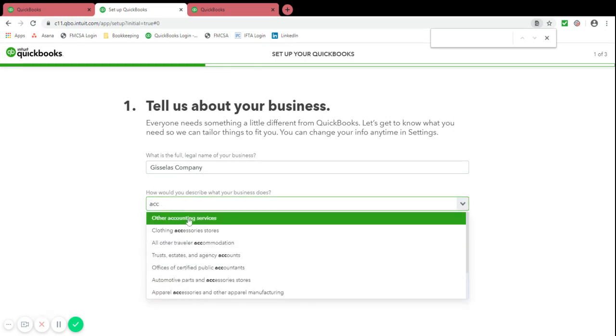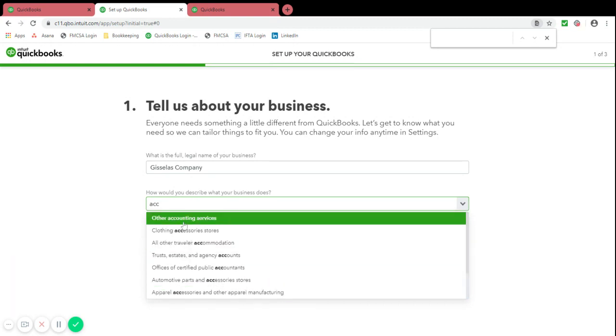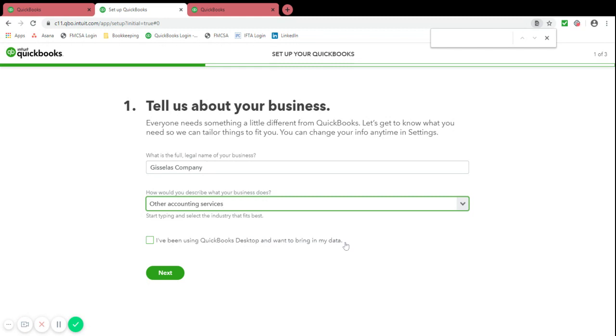I would choose other accounting services, just because it gives me control of what chart of accounts I will be using. The chart of accounts that I use is not going to be the same as what another bookkeeper uses. Therefore, that's my personal view on why I would choose other.